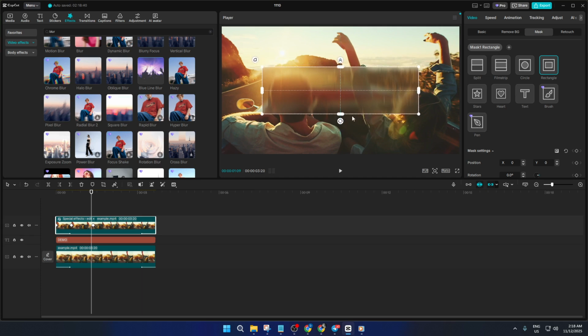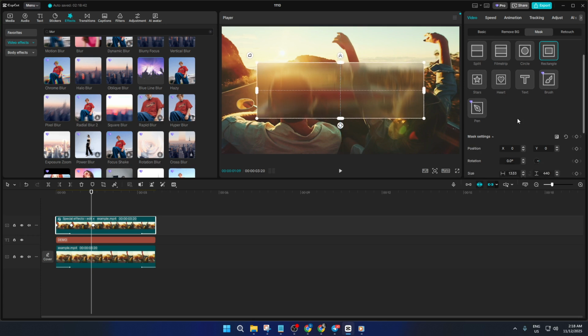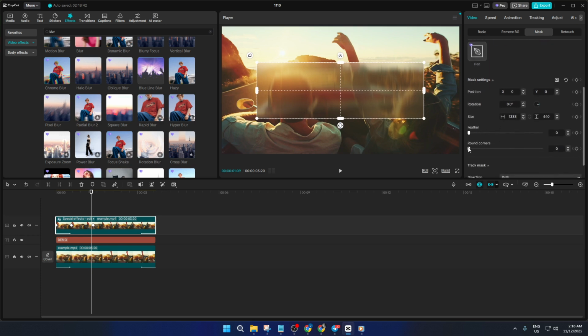If the edges look a bit sharp or obvious, you can tweak the feather setting. Feathering softens those mask edges, making the blur blend gently into the rest of the video so it's not too harsh or noticeable. It's a subtle touch, but it really elevates the finished look. Play around. Don't worry if it takes a moment to get it just right. The goal is for the blurred area to cover the text fully without spilling too far onto the rest of the shot. And that's it. Your text is now hidden behind a professional-looking blur.